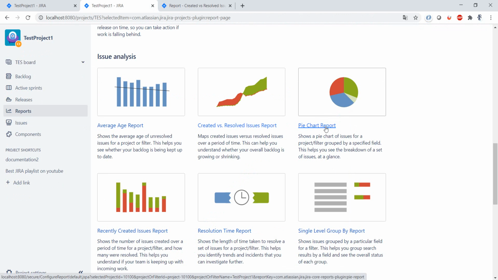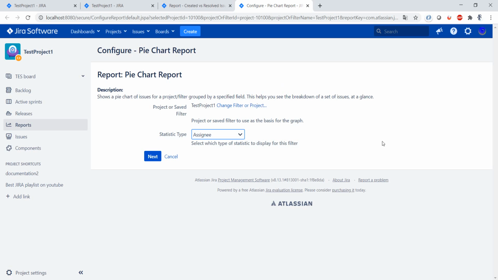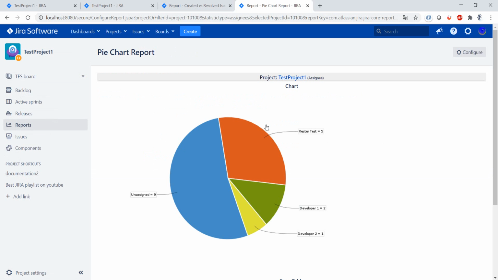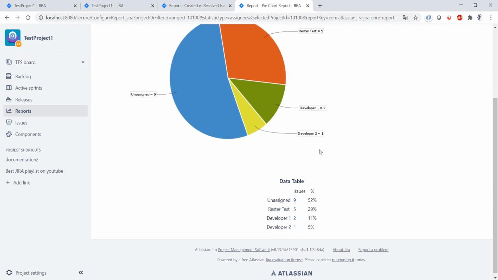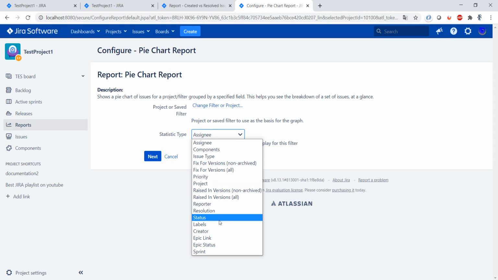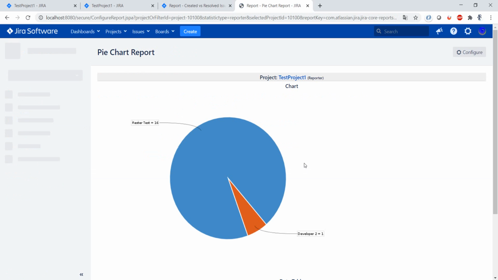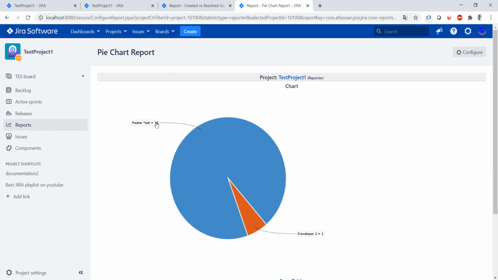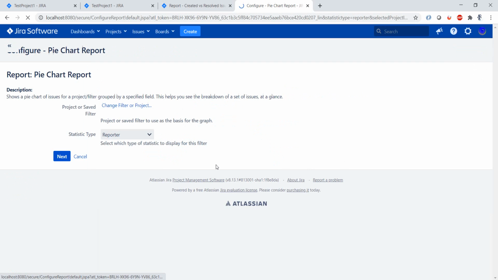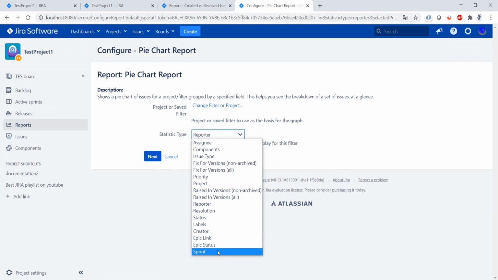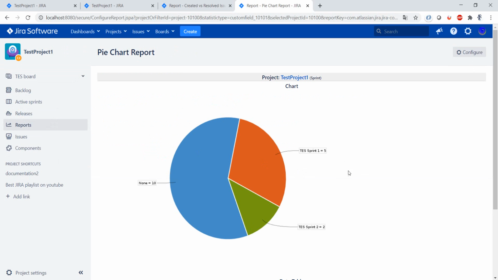The pie chart report. The pie chart report is basically JIRA's way of telling you, you want a pie chart? No problem. Just give me what you want, so the project or the filter and the statistics type. So let's see, we have a pie chart now for the assignees on project level. Let's change it for the reporter. So we have now the reporter pie chart. And I think you got the point with the pie chart. It's really nice, especially since a lot of people like pie charts. So JIRA gives it the opportunity to create pie charts really fast.